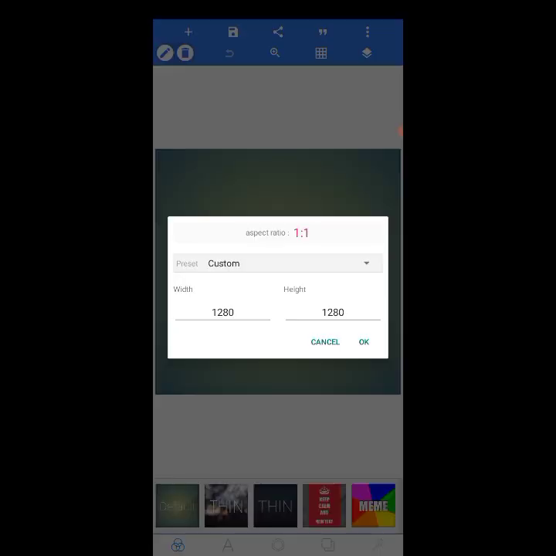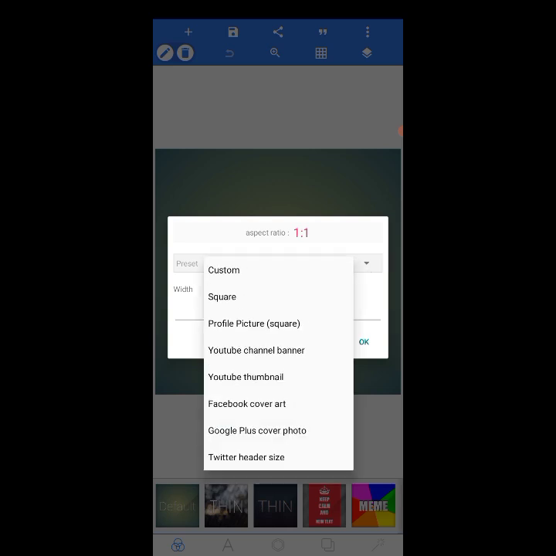This image size is for selecting the different design sizes that we have. If you click on this drop down menu, we have custom. The custom is the square size. We have square size, mostly used for Facebook and Instagram. Personal Instagram. We have profile picture size. This is banner size. You understand?